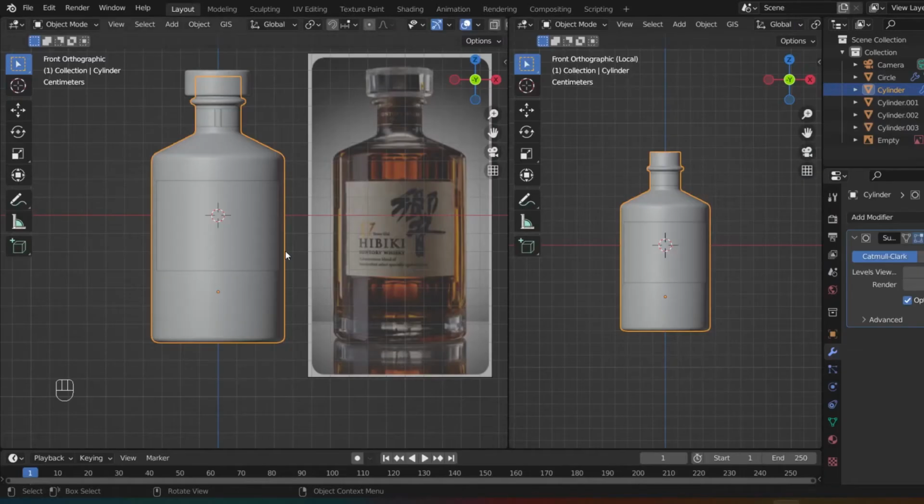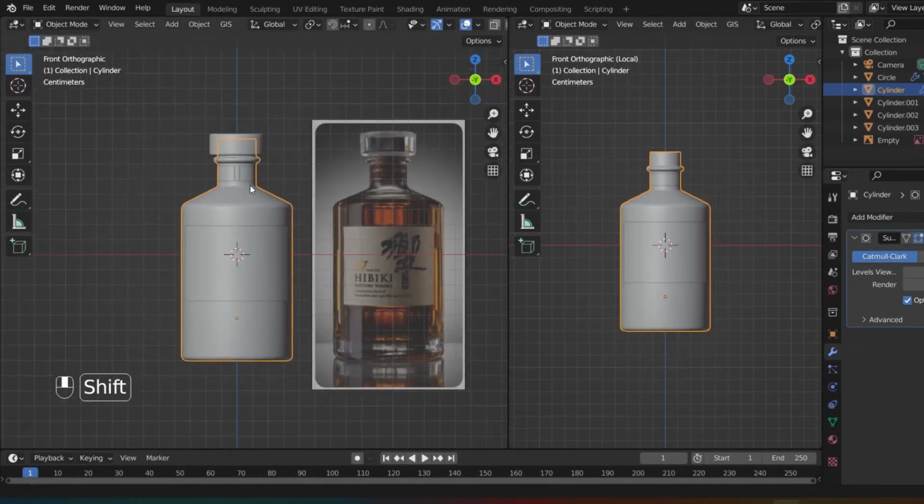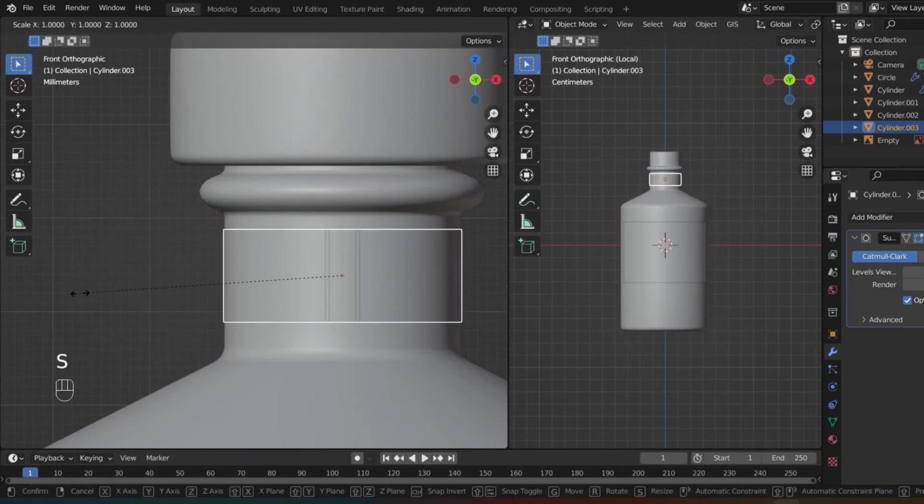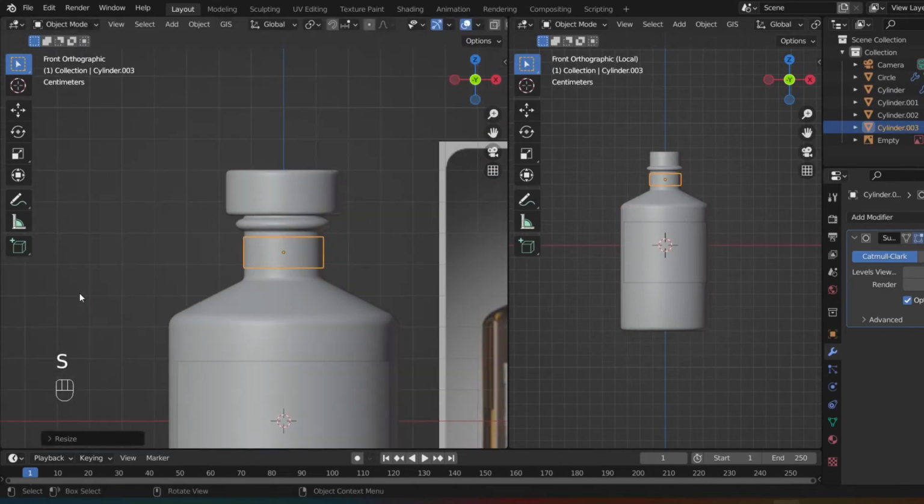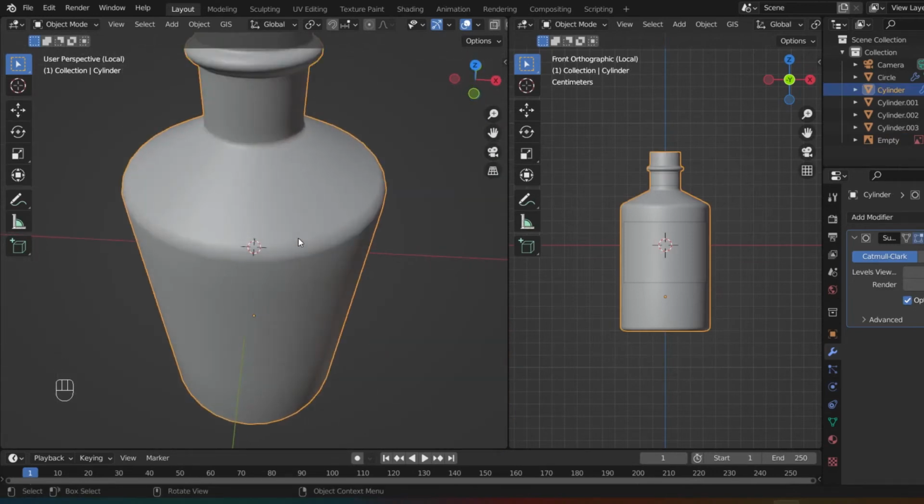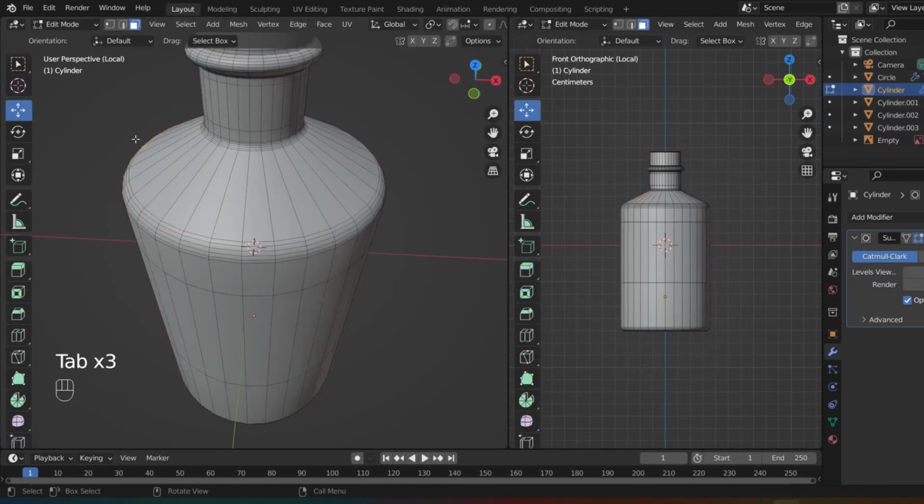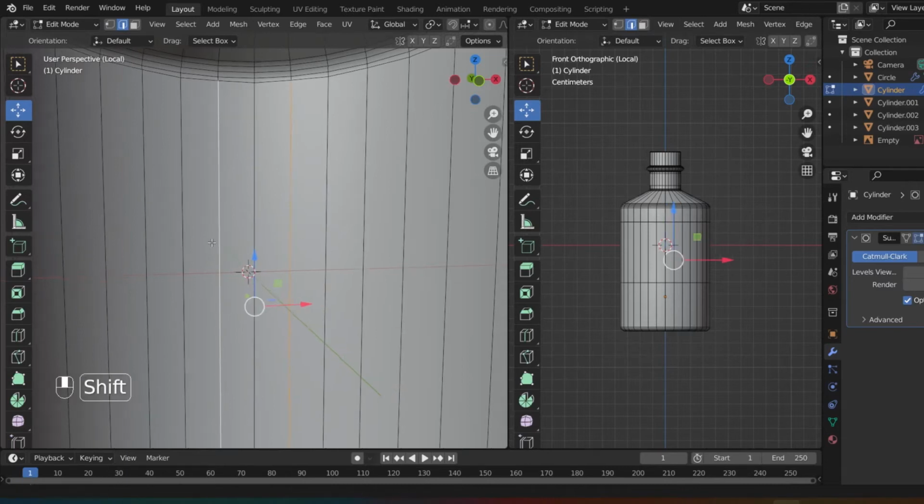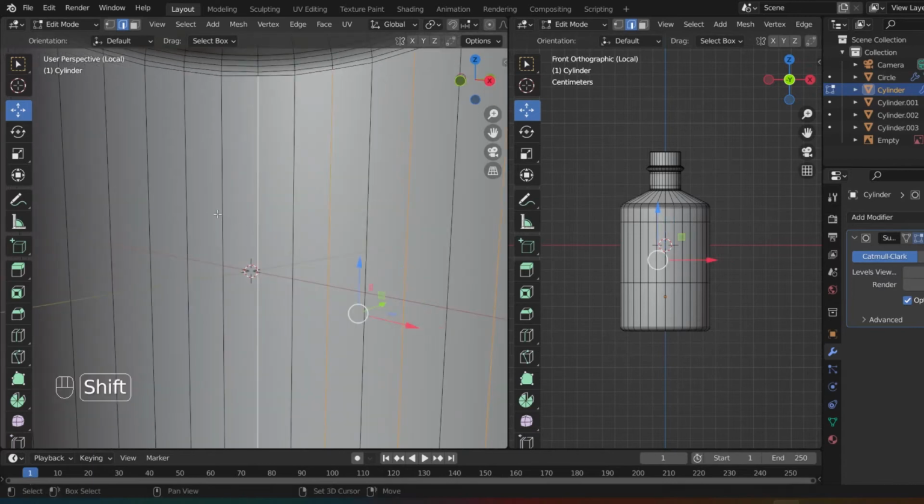Okay, so let's go back to our layout tab. As you can see, this is still clipping through, so we're going to scale it out again. Now we're going to come back here and add some stuff. Go into edit mode, and we'll use the X-ray this time. Let's go to edge select. We're going to select the edges like this, leave one and select the other.